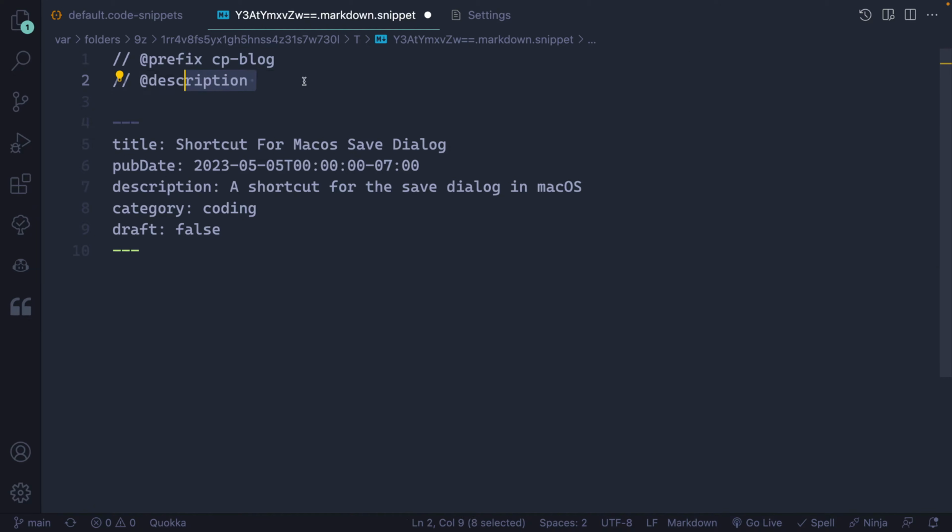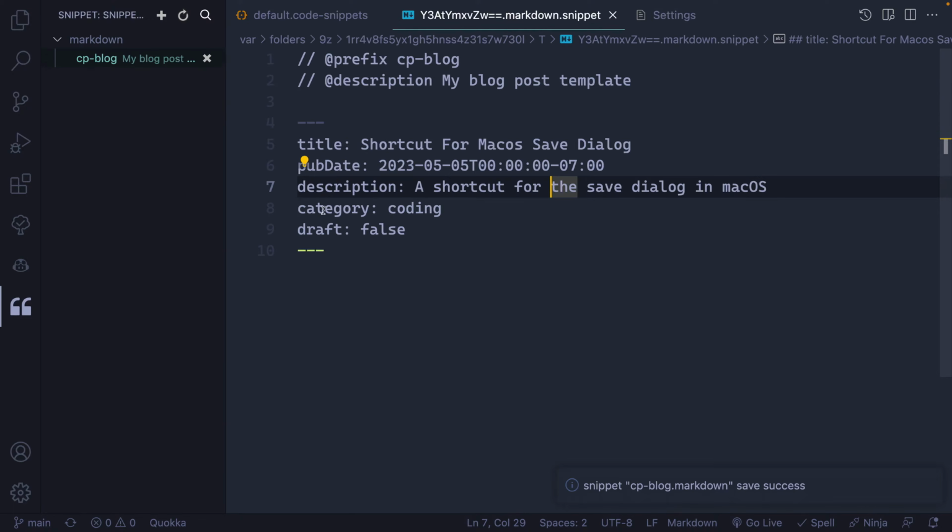I've got a description. If I want to add that after here, I could say something like my blog post template or whatever. So this would be for the front matter in Astro. You don't need to know what this is. Just know that I'm basically trying to create this right here. So when I save that, you'll see that it actually opens up this little sidebar that shows me all of my snippets that have been saved.